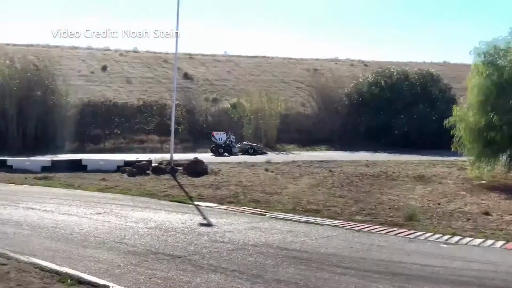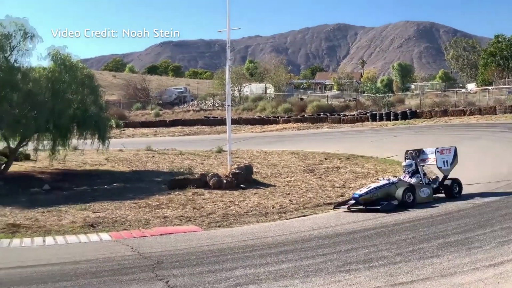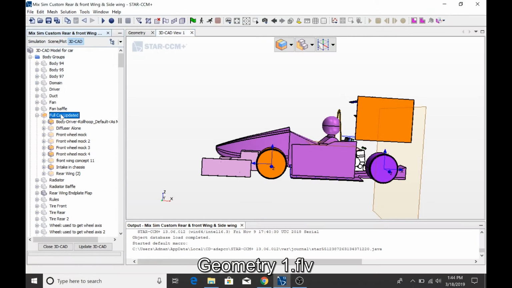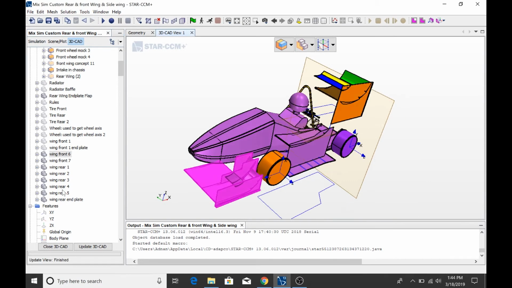For our final project, we decided to use CFD simulation using Star CCM Plus to optimize the full aerodynamic package of our 2019 FSAE car. We import the body, wheels, driver, and engine from SolidWorks into Star CCM. Some components are designed in Star to reduce iteration time. These include the front wing, rear wing, and diffuser.